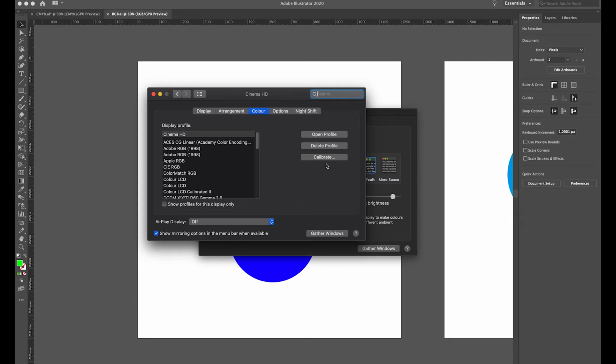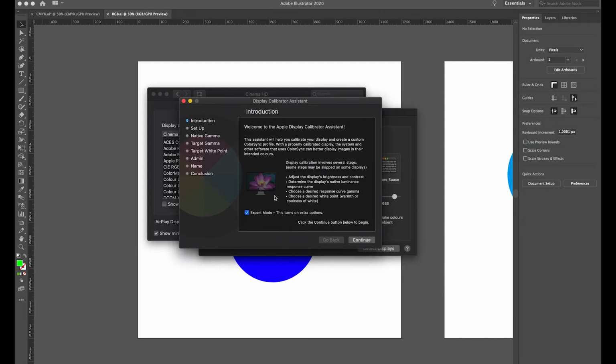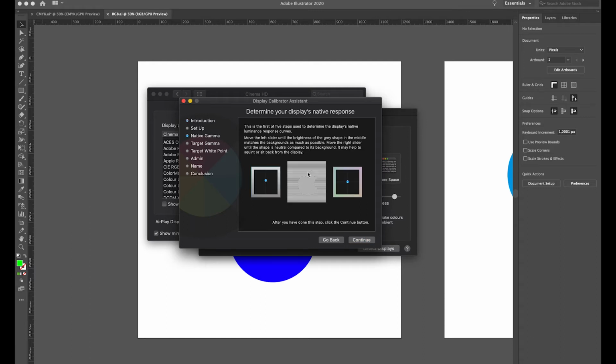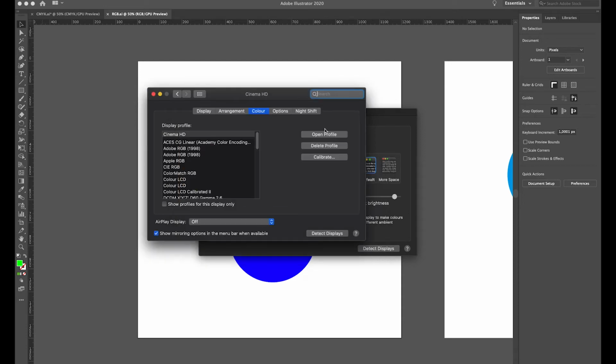What you can do, what I prefer usually, is going with the expert mode. So hold Alt down, click Calibrate, and it will show you here this little tool which has the expert mode turned on. And basically you're just going to be adjusting sliders here to get the colors to the way they are the best for you. I really recommend taking the time to do this.